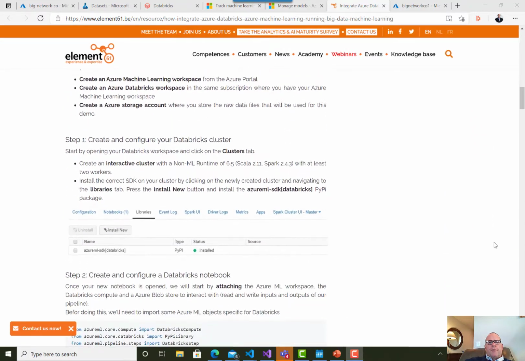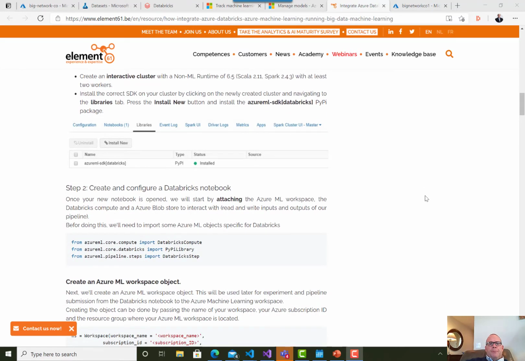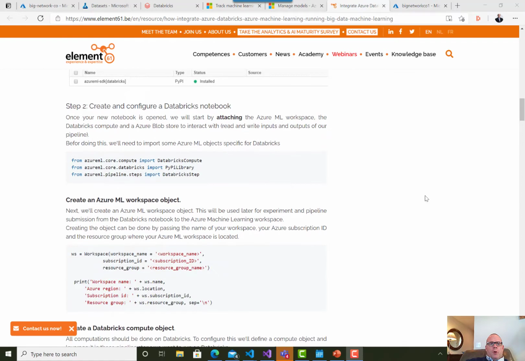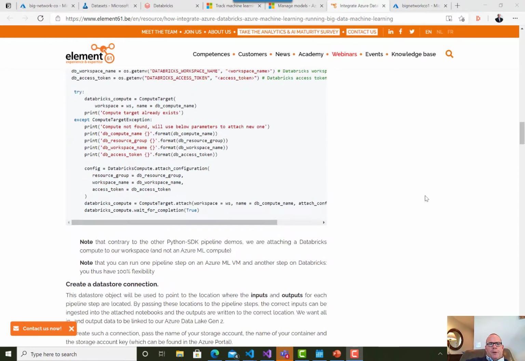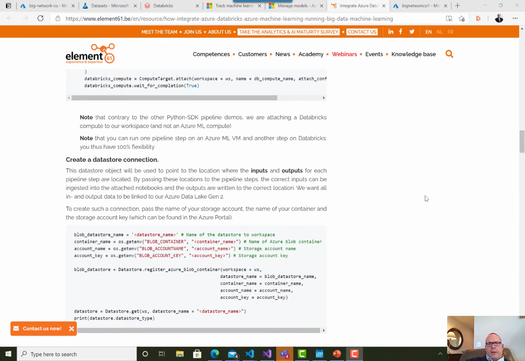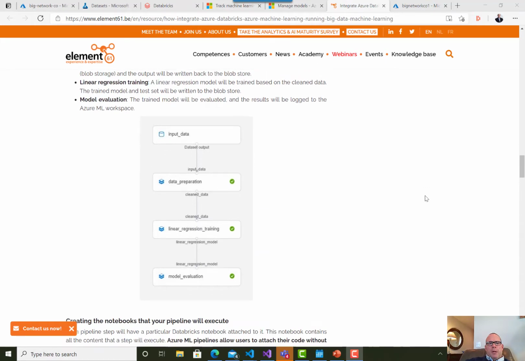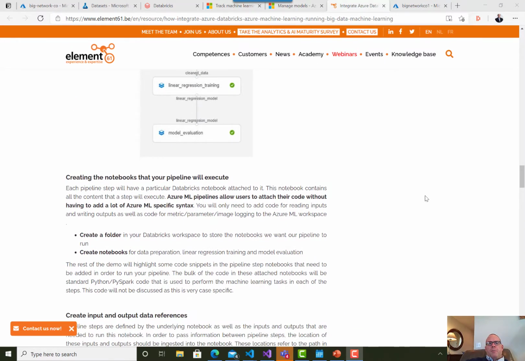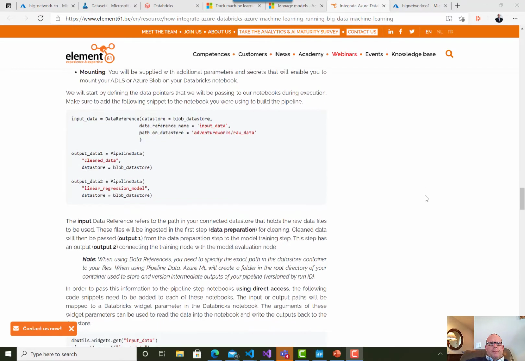So let's go down here. So first, you're creating a Databricks cluster. I'm going to show you this in a few minutes. Then you make sure that you've got the Azure ML SDK ready. Then you create your Databricks notebook, create the workspace object, create the Databricks compute object, then the data store connection, and then you're going to build a data prep pipeline. And for each pipeline, you're going to create a folder in your workspace and create a notebook, and then an input and output data reference.